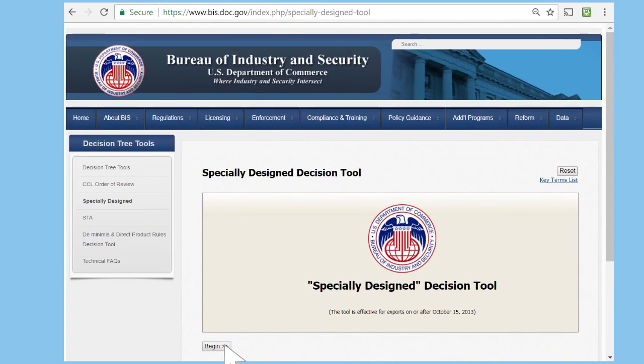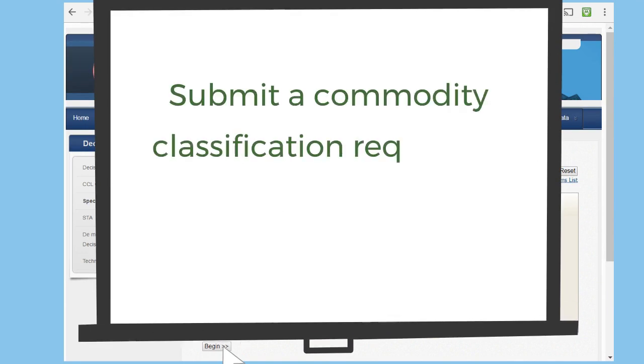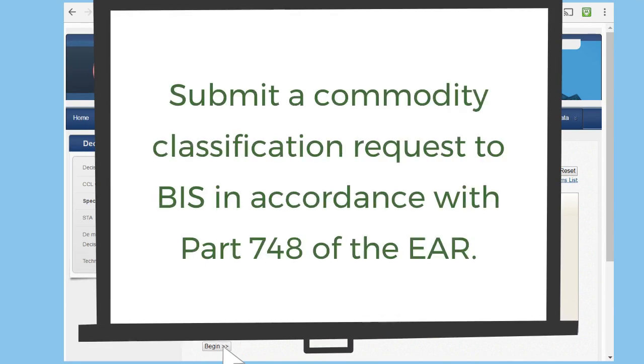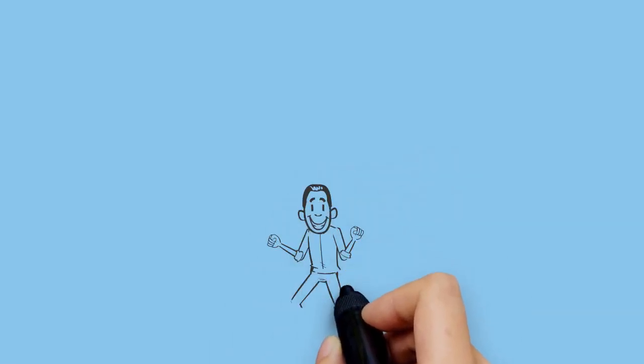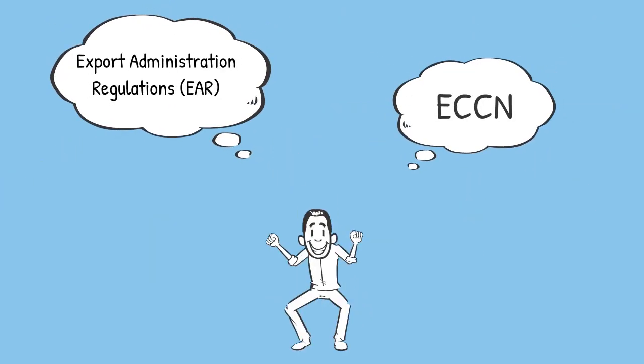If all else fails, you can always submit a commodity classification request to the Bureau of Industry and Security to classify the item for you in accordance with Part 748 of the EAR. And once you know your ECCN, you're ready to determine your export license requirements to export your products.